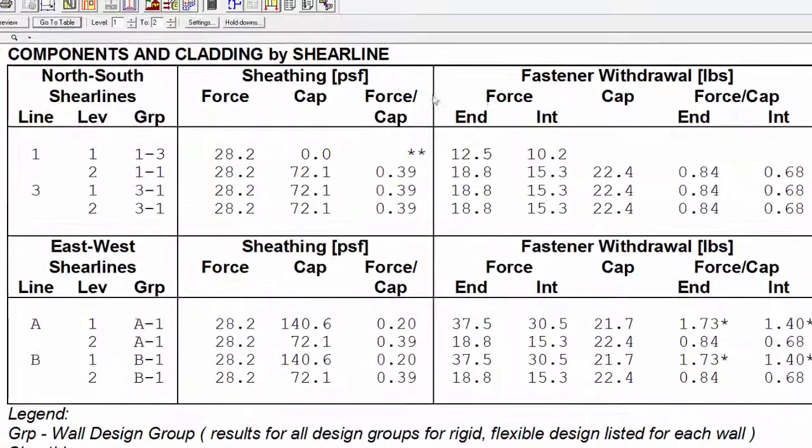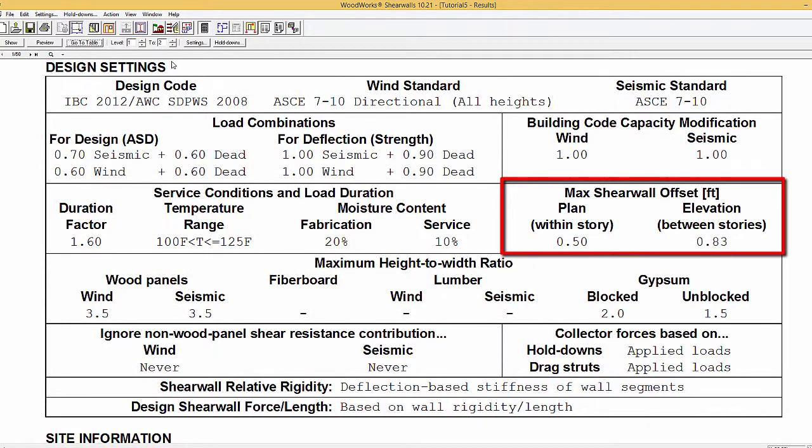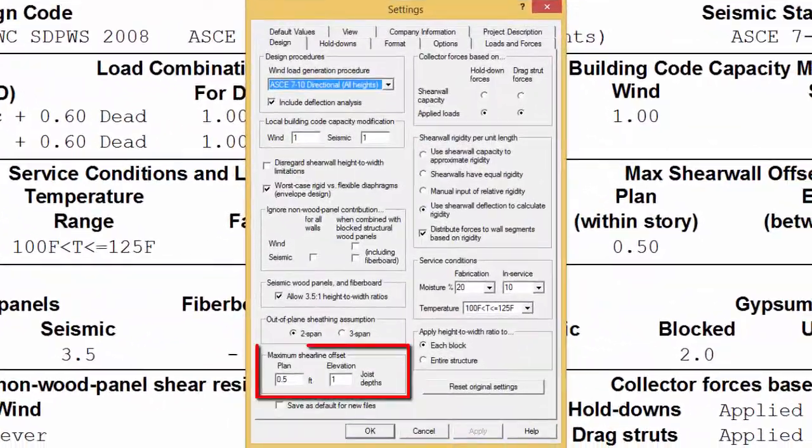Going back to the design settings in the results view, the maximum plan offset used for the analysis found in the results is entered in the design settings here. The maximum plan offset is the maximum separation between parallel walls on the same building level to be considered in the same line and was first introduced in Shearwalls according to the prescriptive design provisions of the 1995 Wood Frame Construction Manual. Although the Special Design Provisions for Wind and Seismic, also commonly referred to as SDPWS, is silent about plan offsets, the software includes a default value of 6 inches to provide a tolerance for the automatic shear line generation routine.